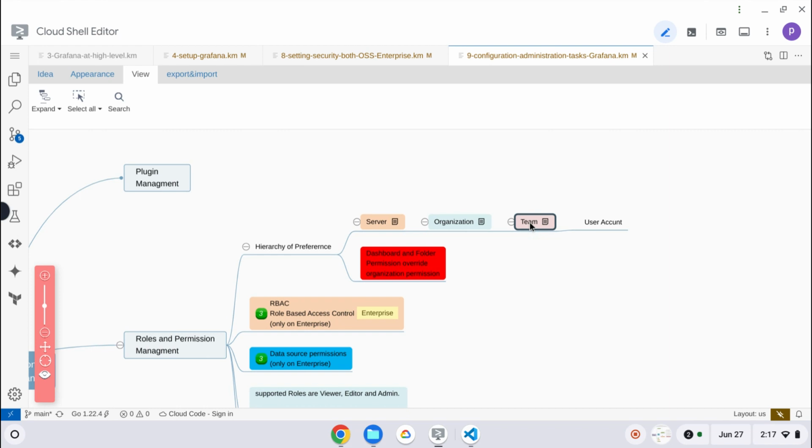Let's say I have 10 users. All 10 users want to have reader access for a particular dashboard, or writer access for a particular dashboard. Then it's very easy, right? I can create one team of them and assign permissions appropriately. So they can easily manage things at the user level. That is the purpose of a team.